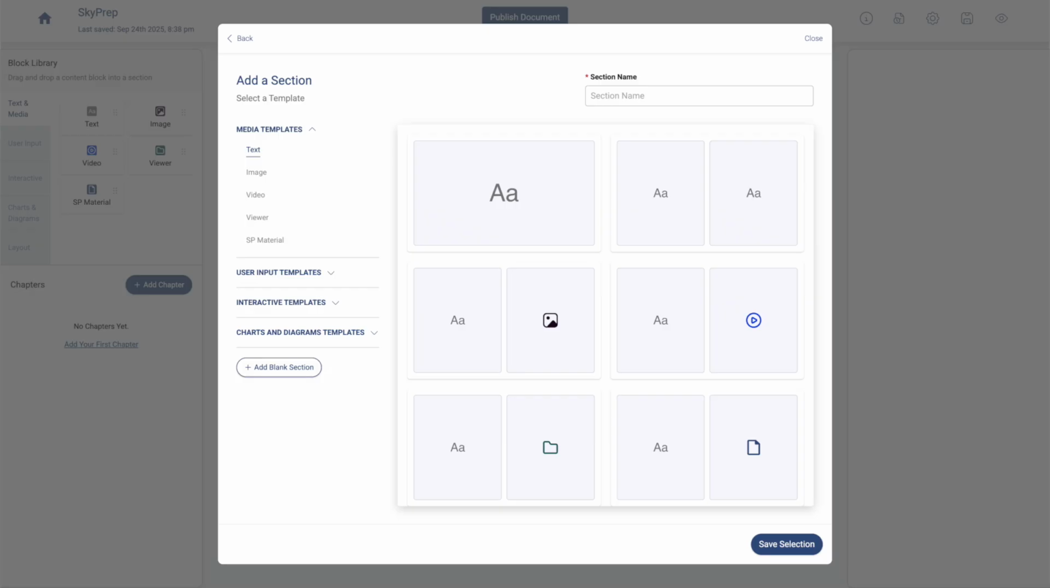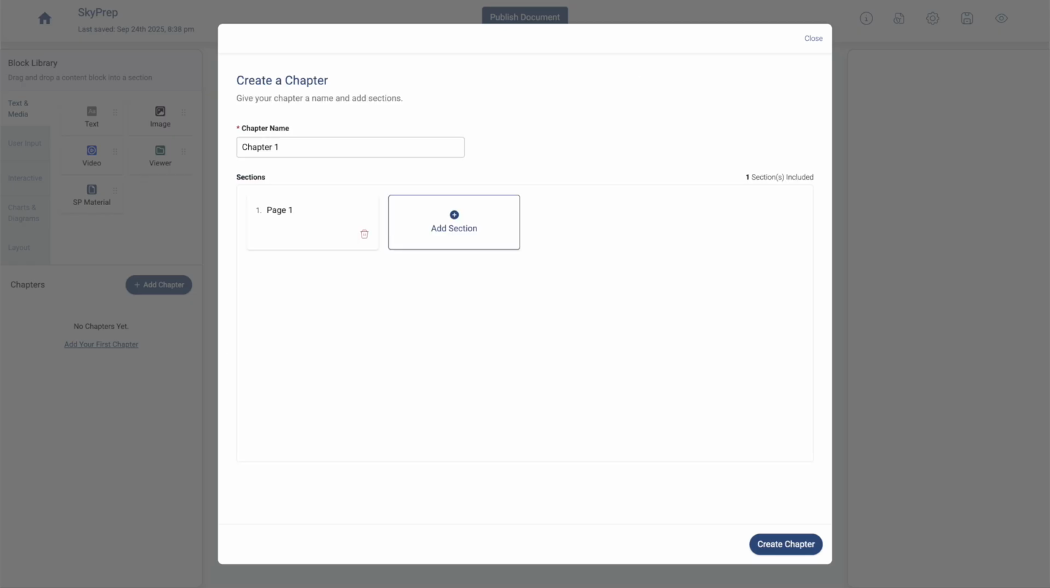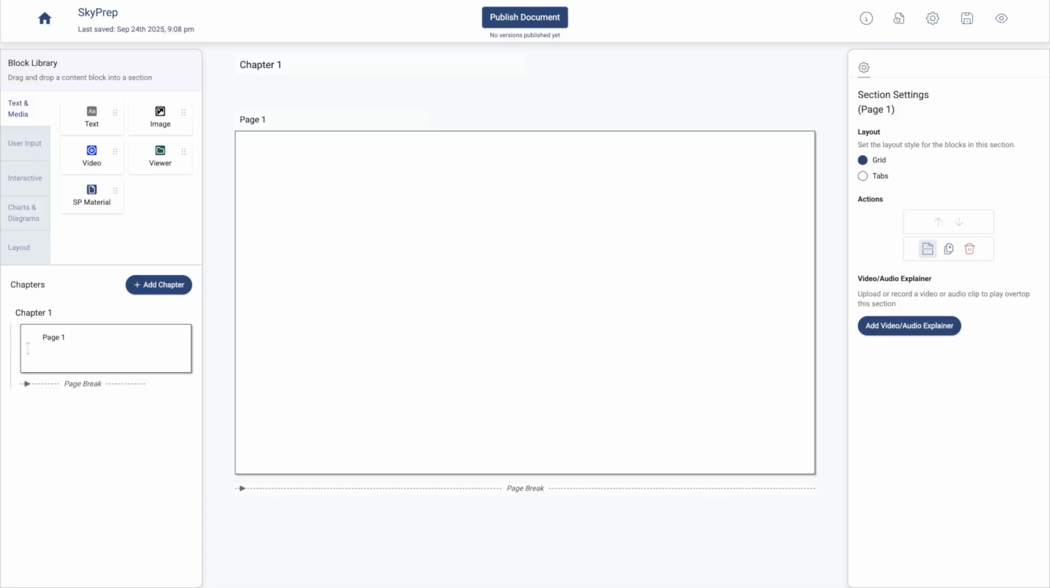While you can add as many sections to a chapter as you want, you can also create chapters that only have one section. Give your section a name and either click the Add Blank Section button or choose one of the existing layouts and click Save Selection. You can also delete sections in the next window as well as add additional ones. Now that you have a section created, you can begin adding content blocks to build your Studio document.